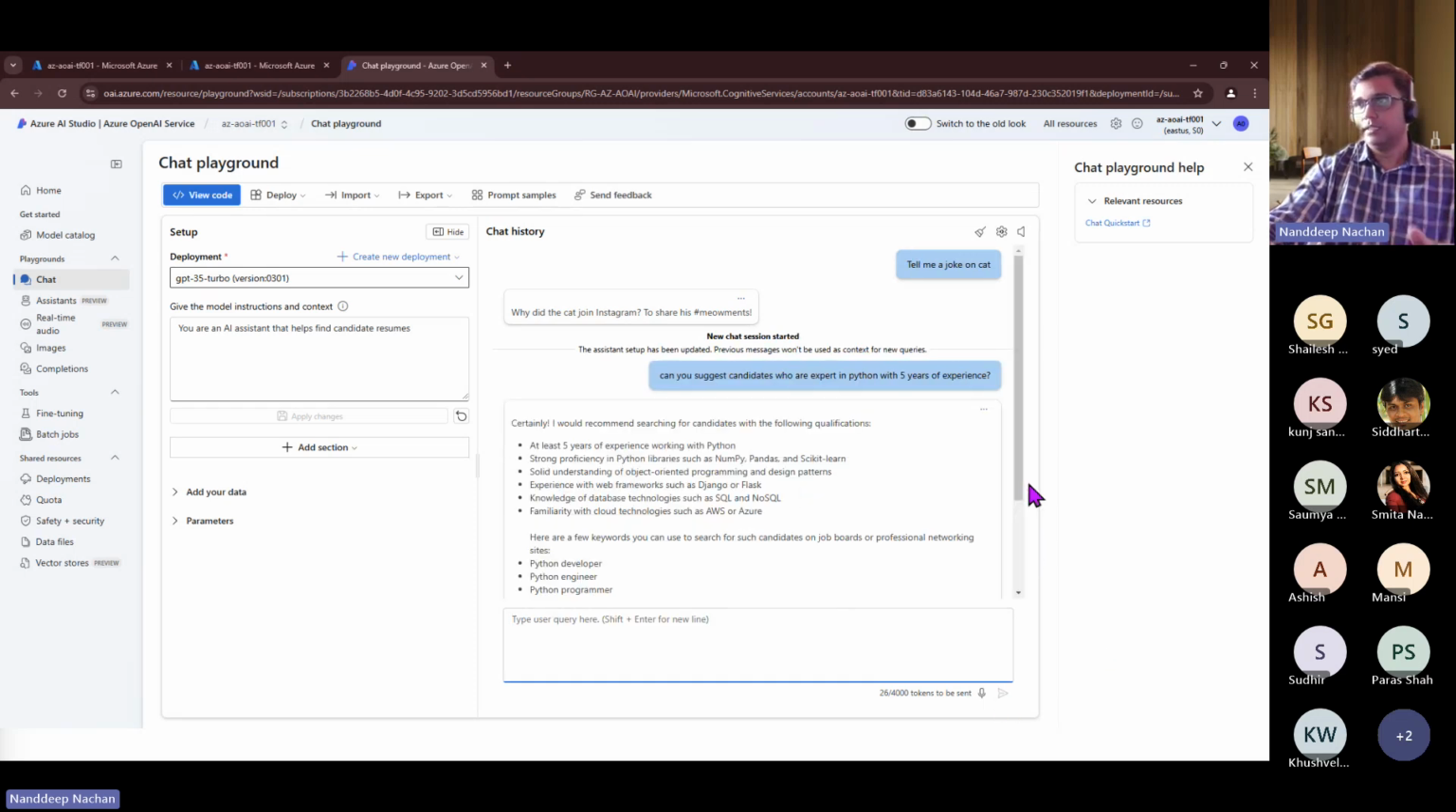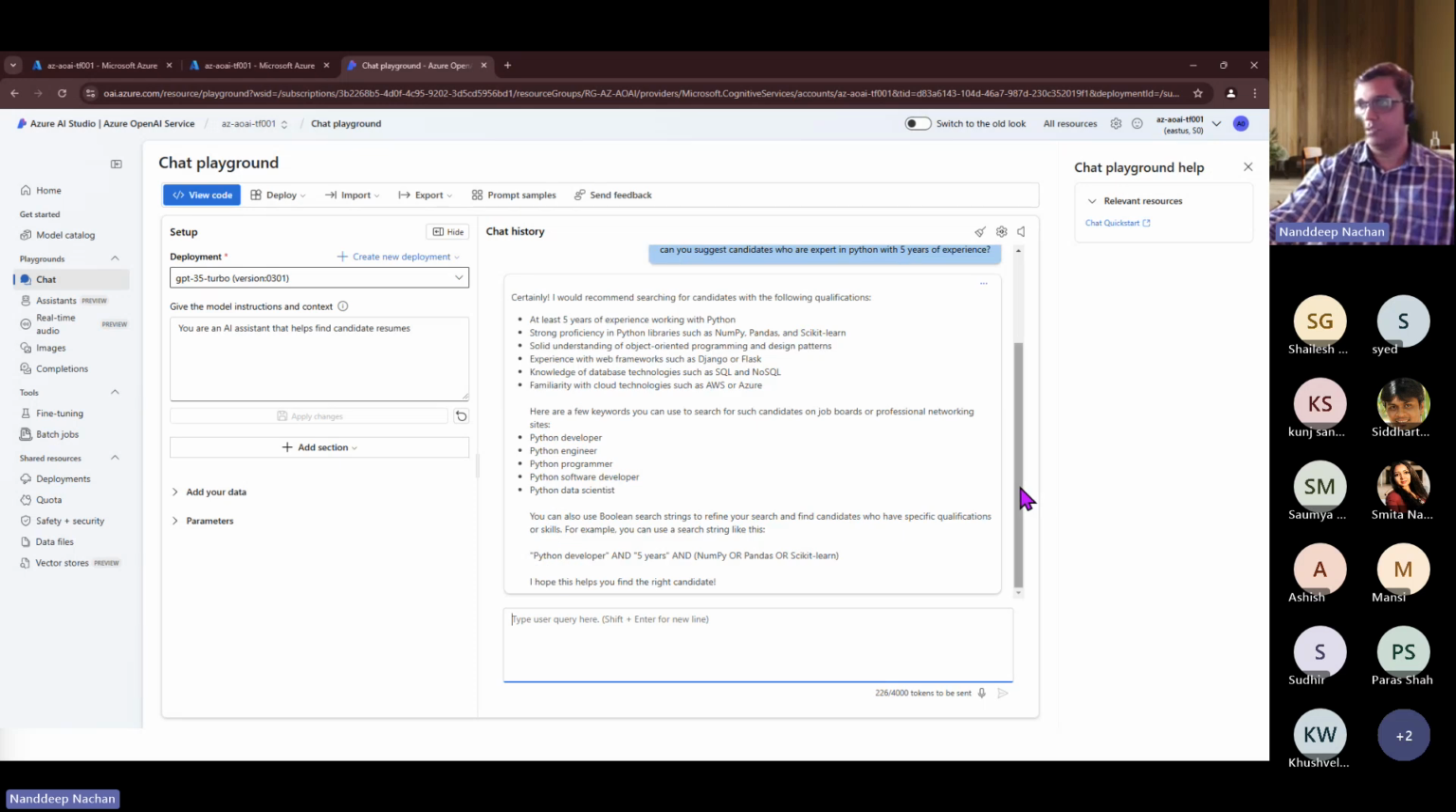Okay, so here it gives us simple information. Probably it is not referring to any of the data, but it is just giving normal information, for example, if you are looking for that kind of qualification, what should you consider, and what roles you can define for those kinds of candidates. But again, it will not give the resumes of those candidates, because this is a generally available model, and it does not have those capabilities.